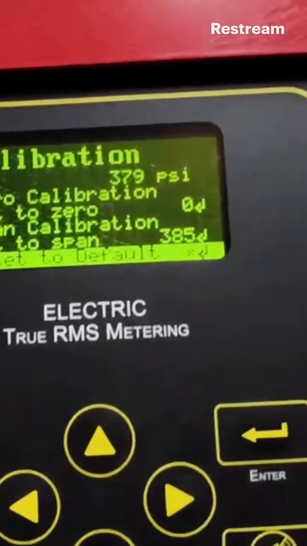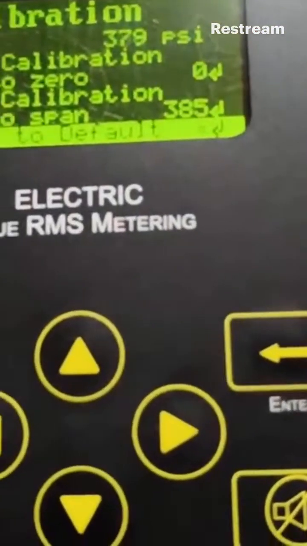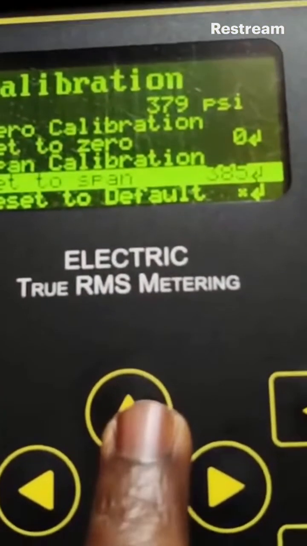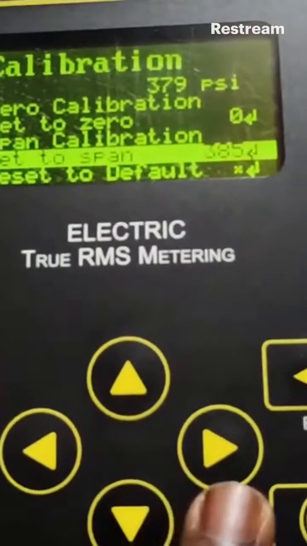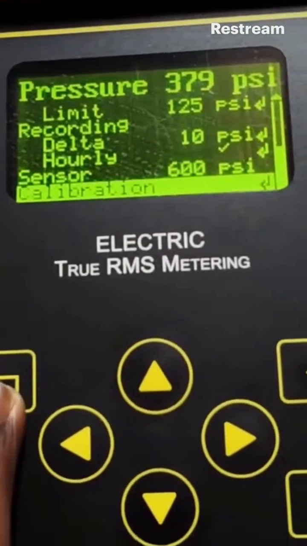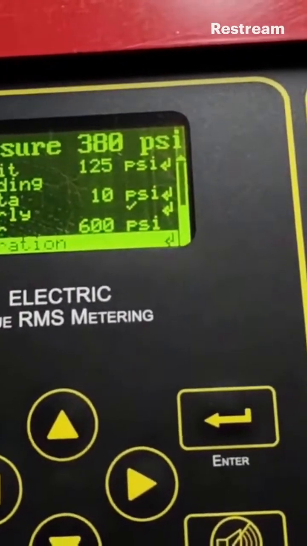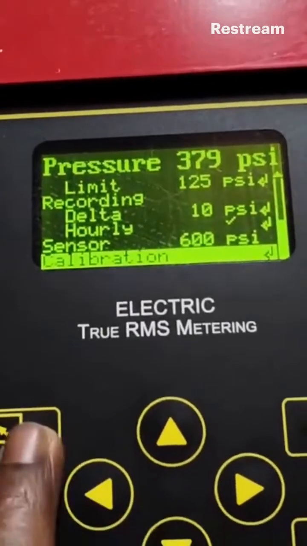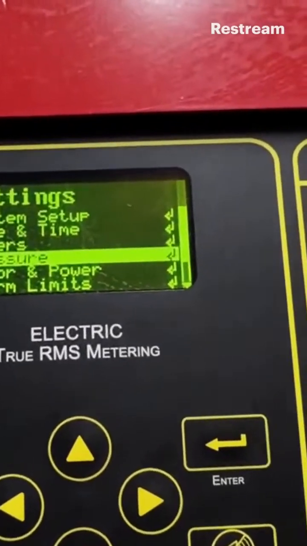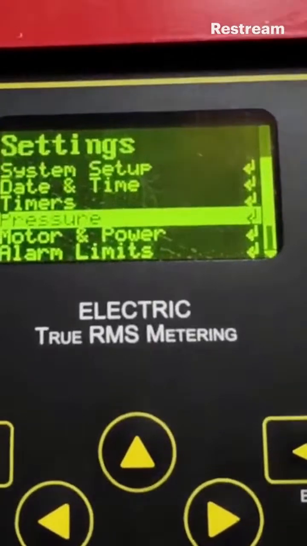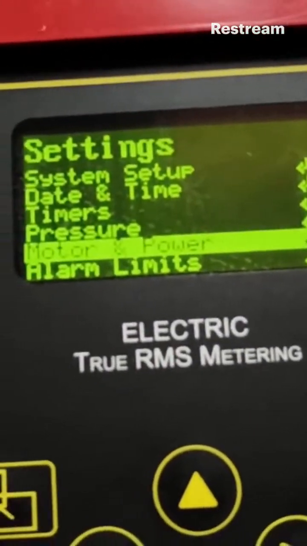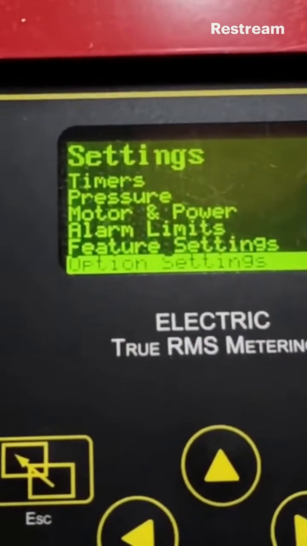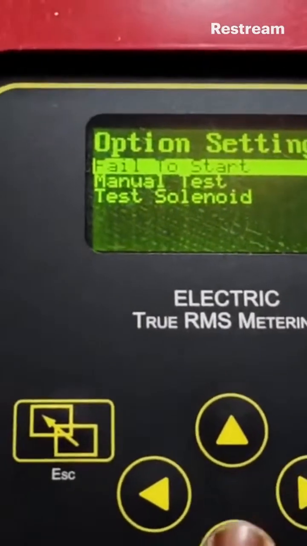So after you are done, then you just save it. You just press enter, save this. Immediately you press enter, it will save it automatically. Then you will just go back, you will see your pressure being calibrated. Okay, so we go back. Then from here you could also see the motor and the power, alarm limit, feature settings, option settings. Let's see what is here.